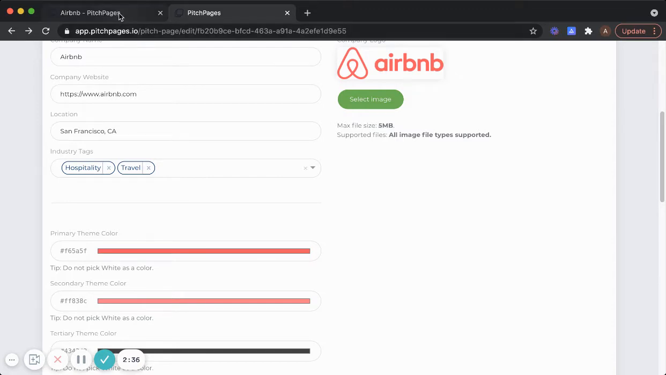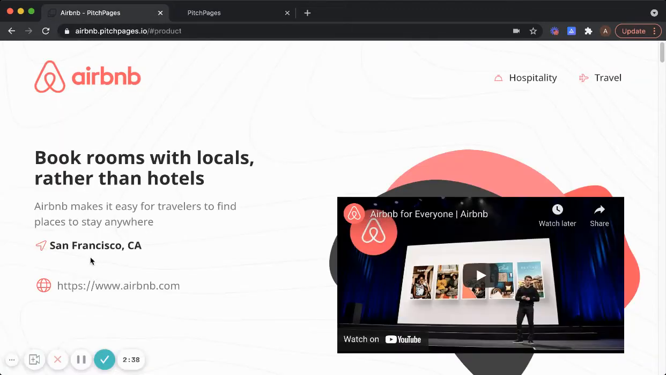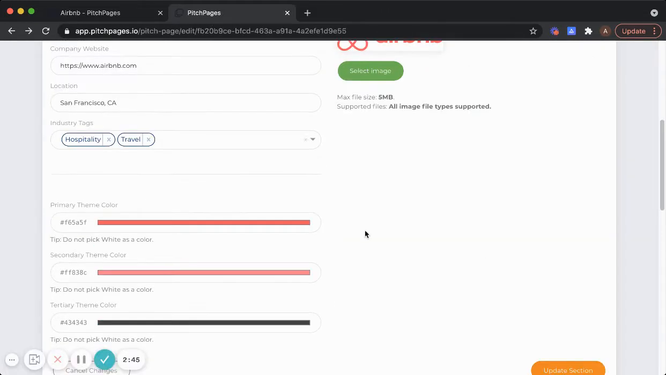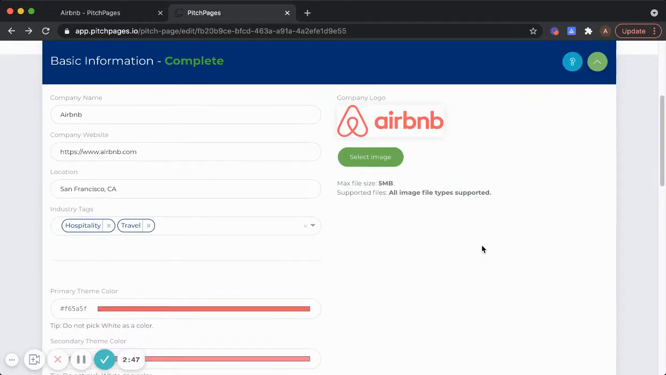And then once you publish, you'll see everything is right here. So you can click on the logo, it'll take you to the website. Your website URL is here. So everything is very easy for an investor to find. So that's how you set up the basic information for your site.